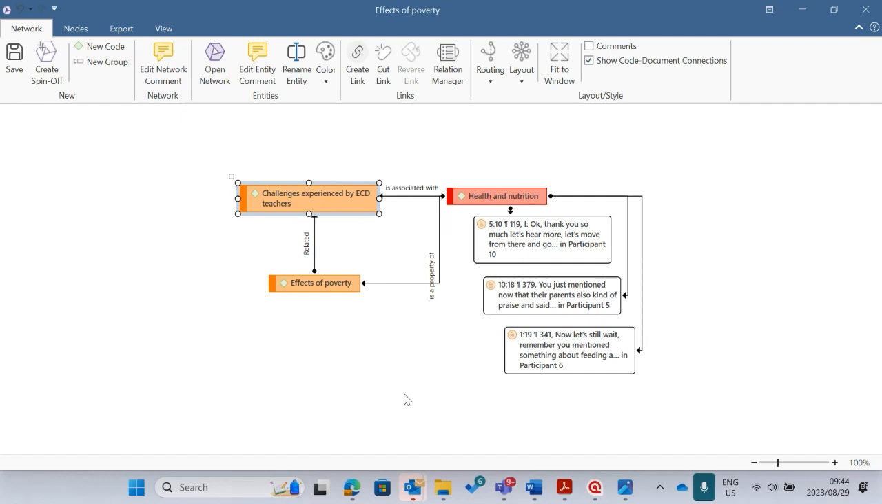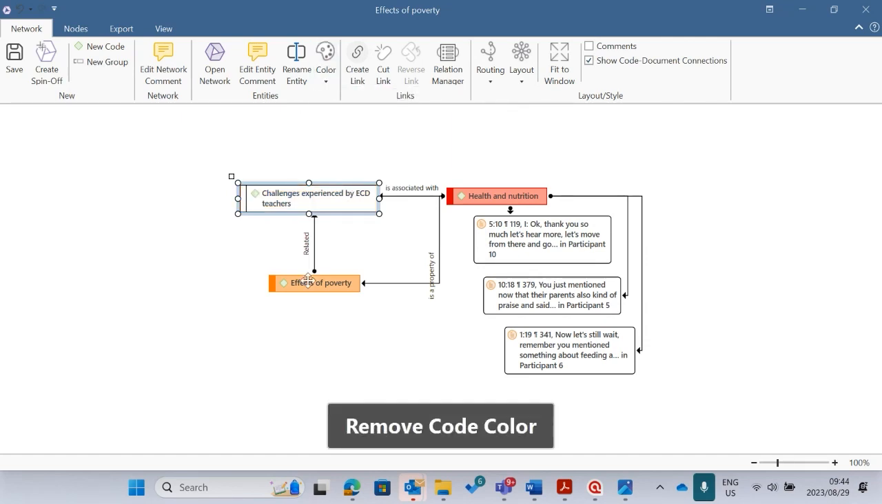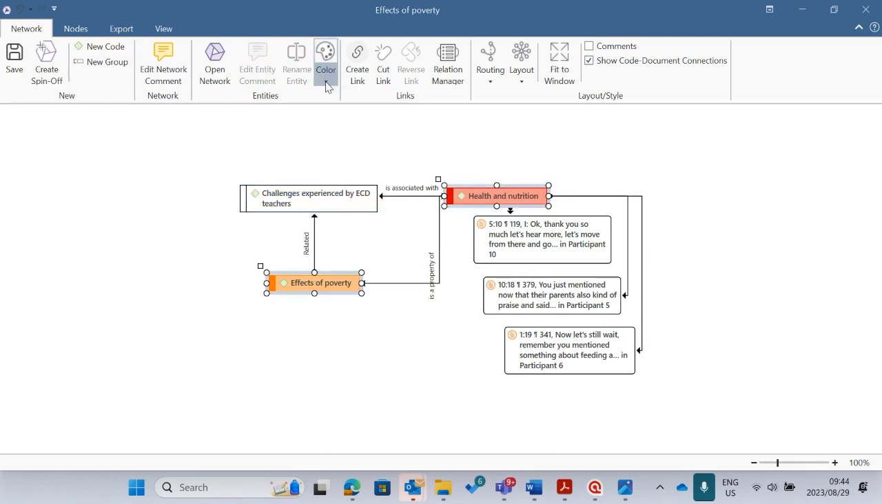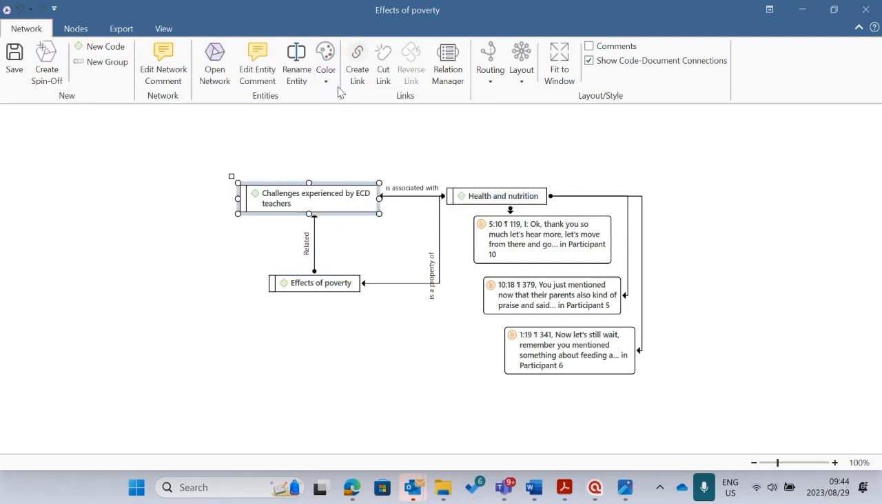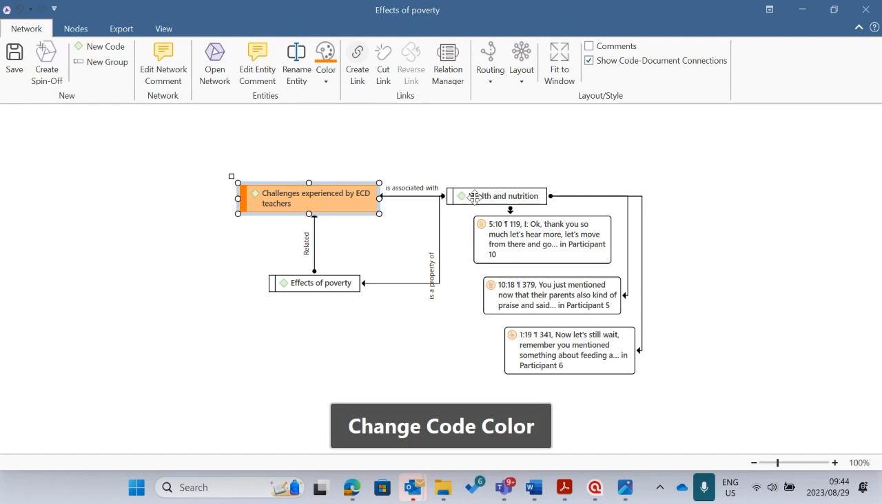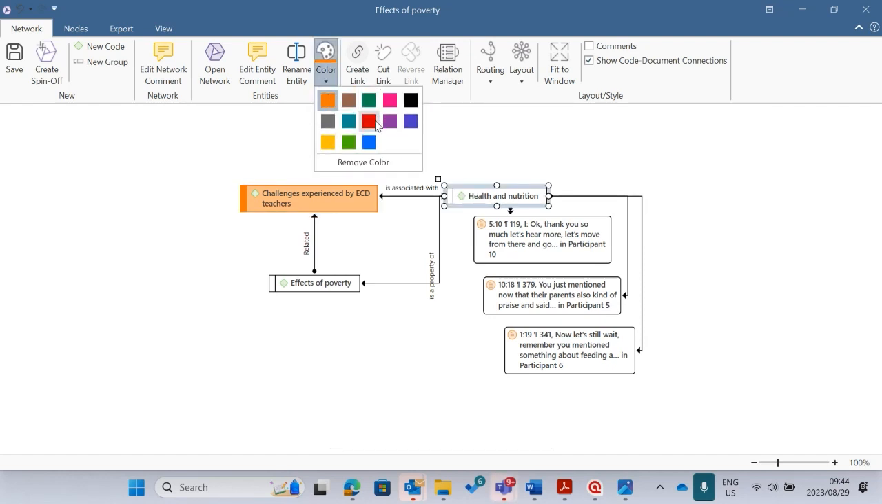So I wanted to also show you the importance of colors. And if there are no colors, I just want to show you how it looks. Remove color. So there are no colors now. Can you see how it looks? So the colors also enhance your visuals a little bit.